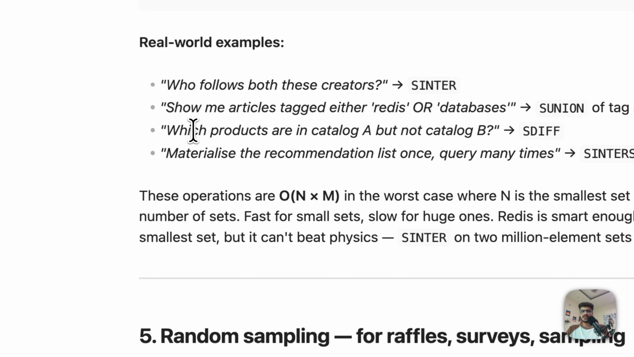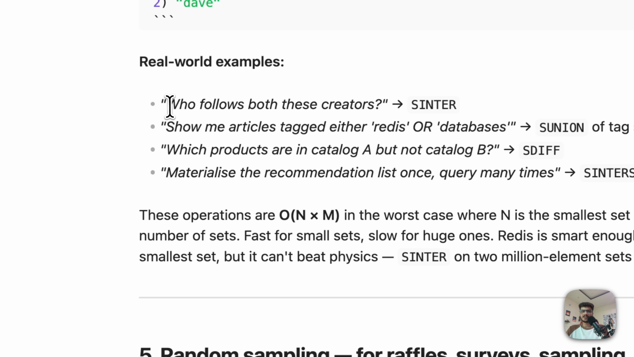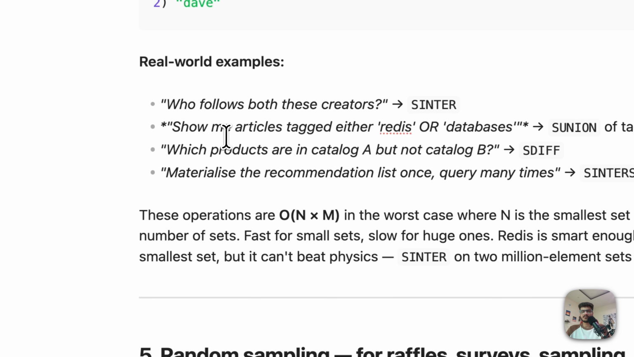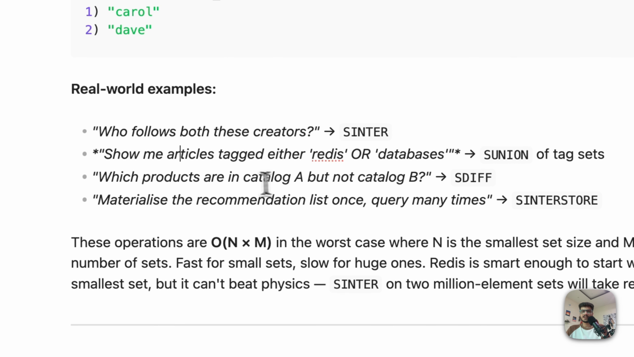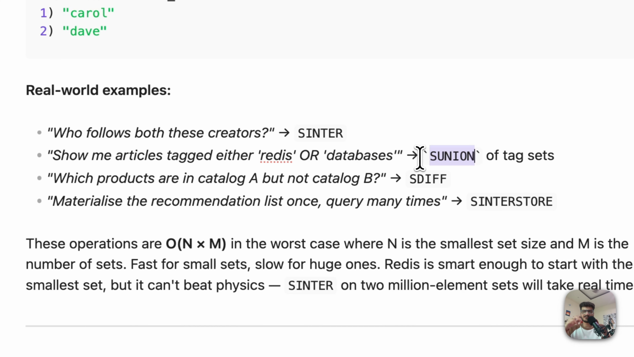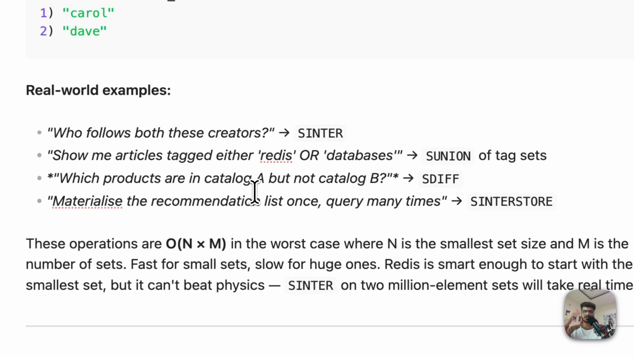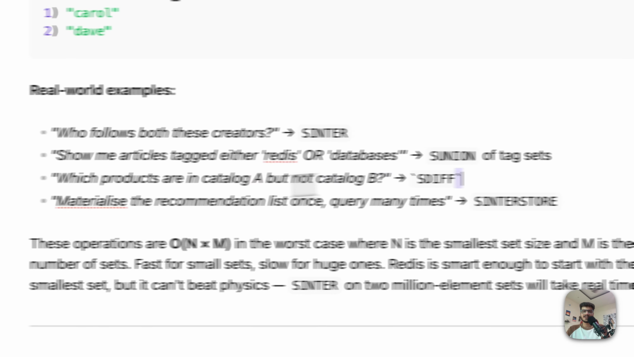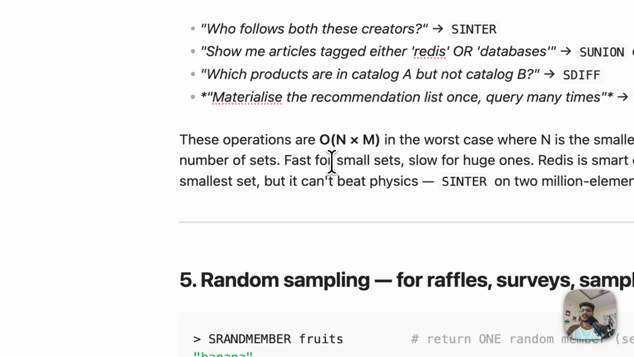In this way we discussed some real world examples like mutual friends, right? You can also do it with respect to articles, right? If you want to see all the articles that are tagged with Redis or databases, obviously you will be using SUNION of tag sets, right? And let's say you have a product catalog, you want to see which products are in catalog A but not in catalog B, so you would be using SDIFF, right? And also there are some trade-offs.